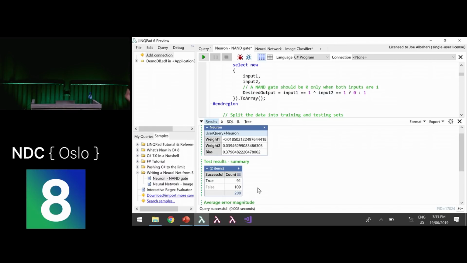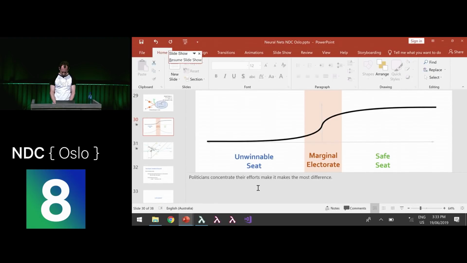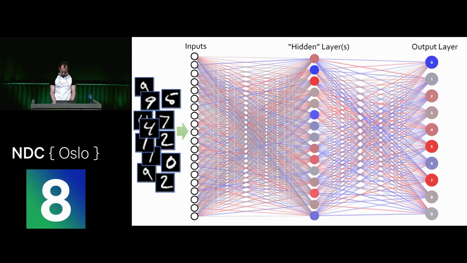We need to feed the output of this neuron to the input of another neuron to do an XOR, which leads us to the next part of the session, because I did promise you a Cessna, but so far we've kind of got a hang glider. So we're going back to the presentation, just so that we can see this. Here we are. So this is now a network of neurons.